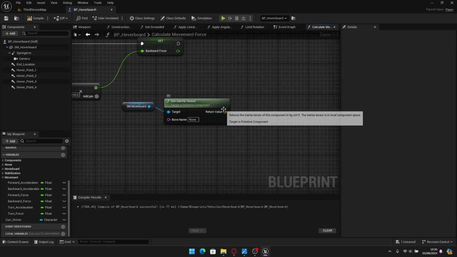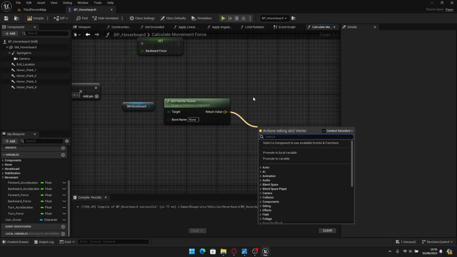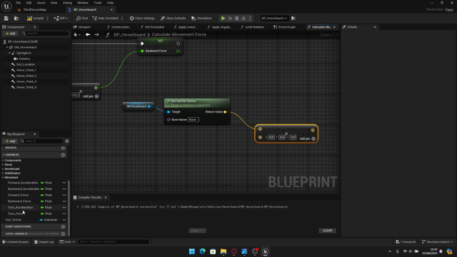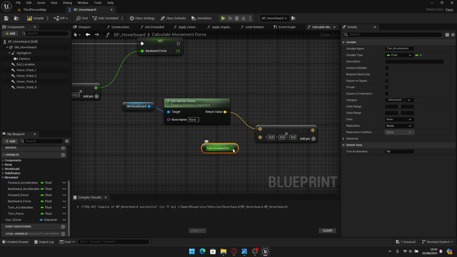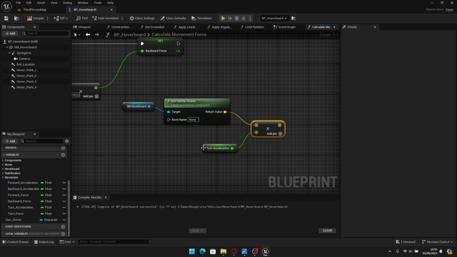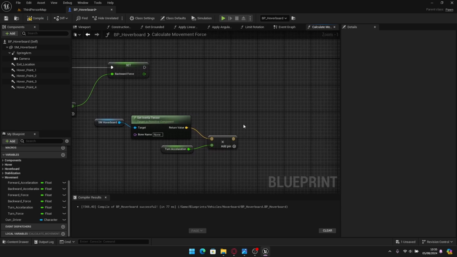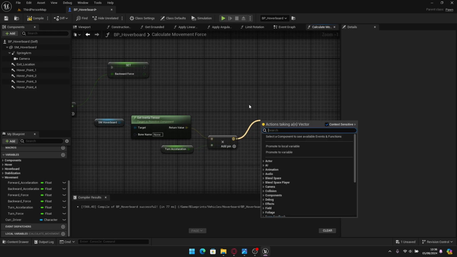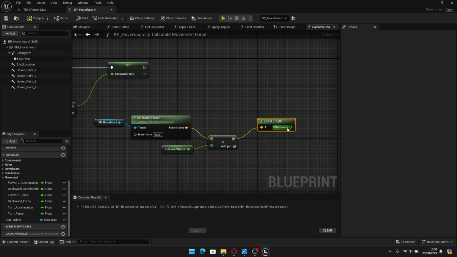We just need to multiply this with the turn acceleration. So let's drag from this and multiply with the turn acceleration. So just get the variable and connect in the second pin. And this will give us the vector, but we only need the magnitude of this vector, so basically the length. So to get this, just drag from the vector here and type length. So we have the float here that represents the length of this vector. So this is basically the torque that we need to apply in the hoverboard.